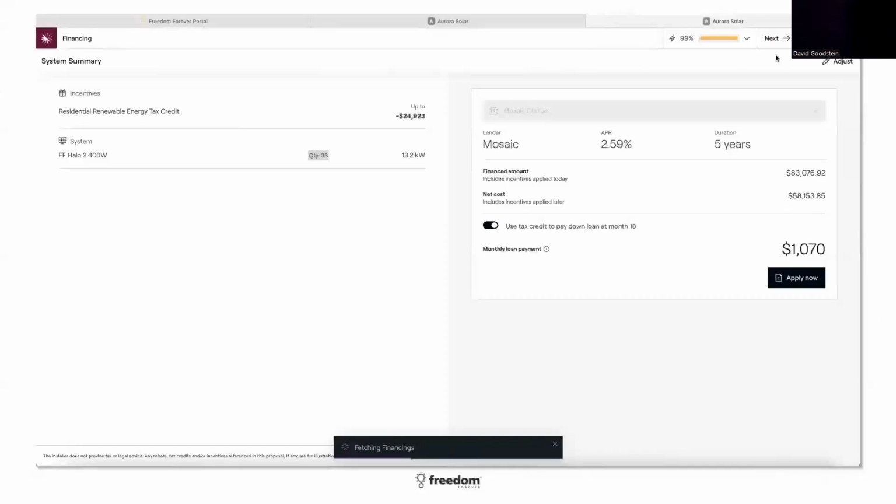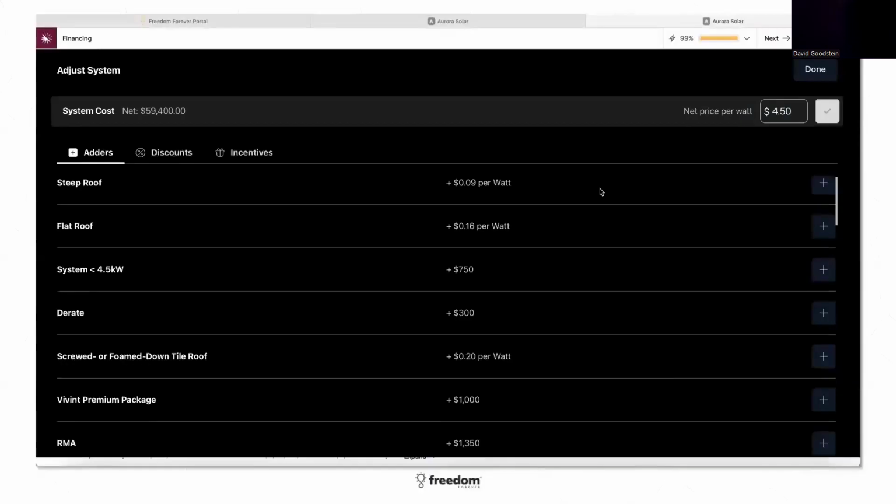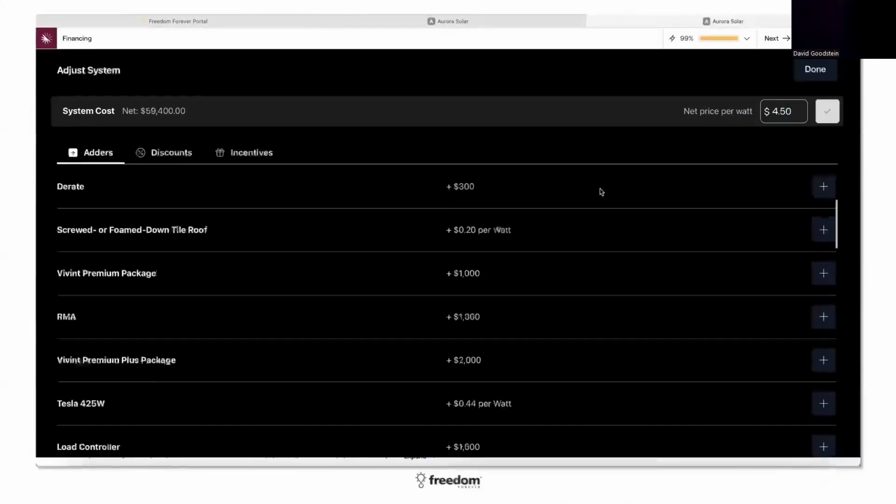So now we're at the system summary page, and this is where you will see what the current system design is, how many panels you're using, how large the system is, and what the current tax credit is. I'm going to go over to the adjust button just to show you the different adders and how to set your price per watt using this cost estimating tool.